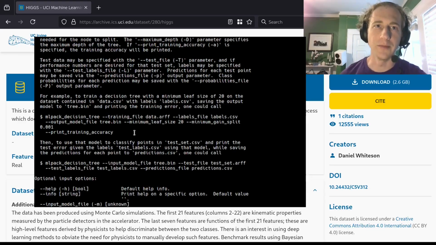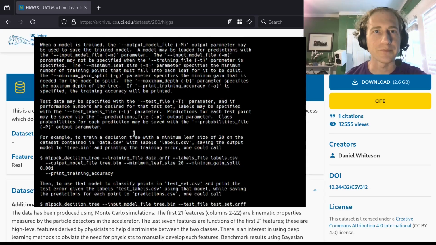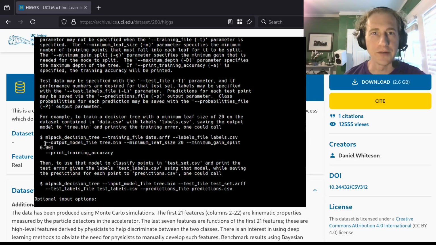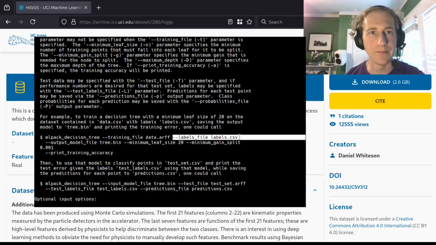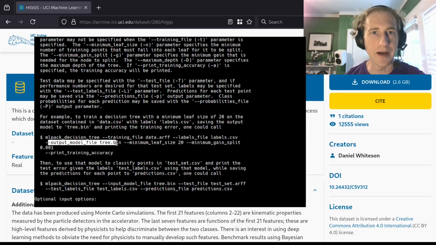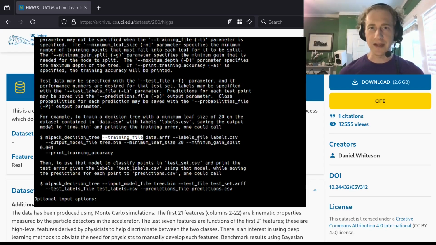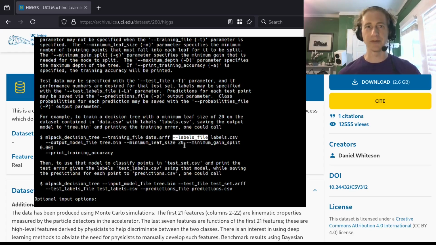So I'll scroll up a little bit, and we got a lot of options. And there's a lot of documentation. But here's an example usage. We could call mlpack_decision_tree, and we pass in a training file and we pass in a labels file. And then we can save the model. And we can do some other things like print the training accuracy. So the expectation here is that the training data and the labels are separate.